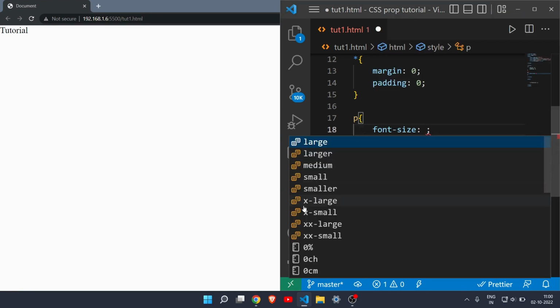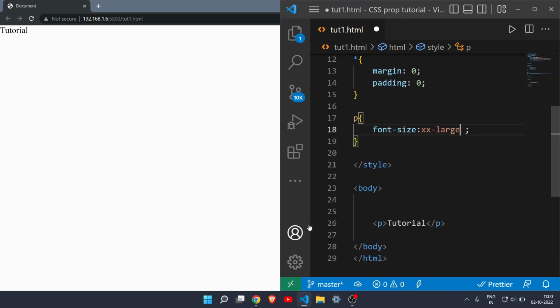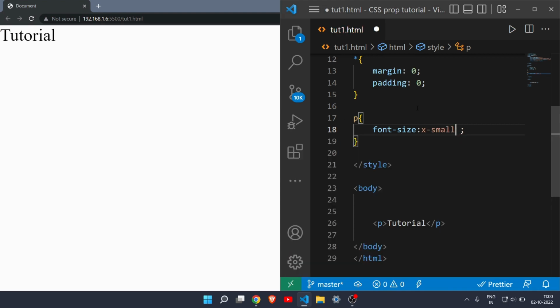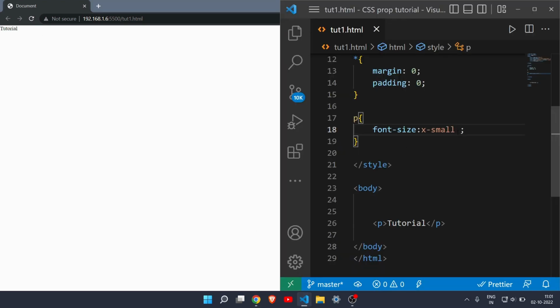And now if I just click xx large and save it, as you can see here, our font gets bigger. Okay, so same goes for smaller. So if I write x small, as you can see here, you can barely even see this. Okay, it is very small.